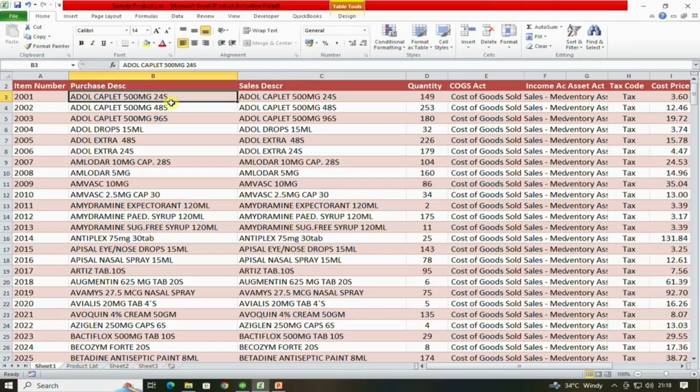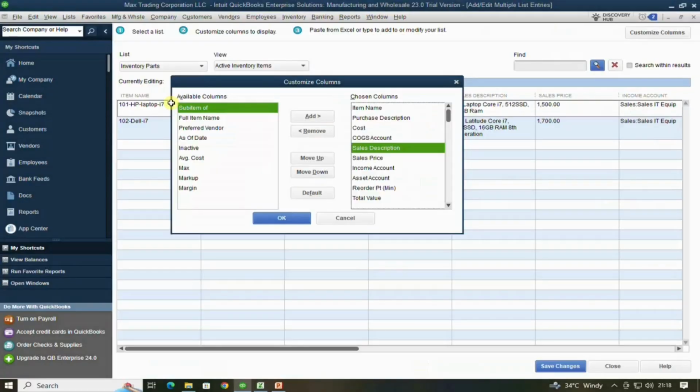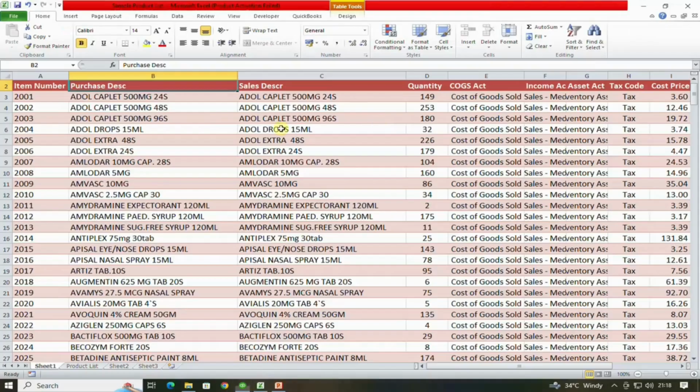Normally companies use the same purchase and sales description. In special cases, we may want to change the sales description separately from the purchase description, but we will keep it the same as it is. So the purchase description is on the second. Okay, no problem, we have it here also in the second position.